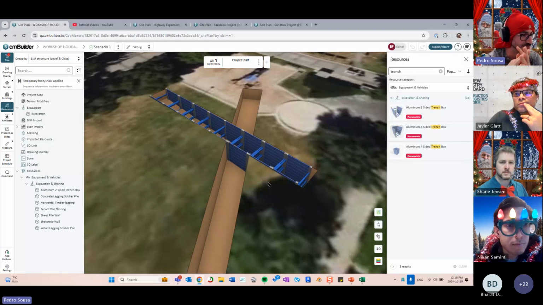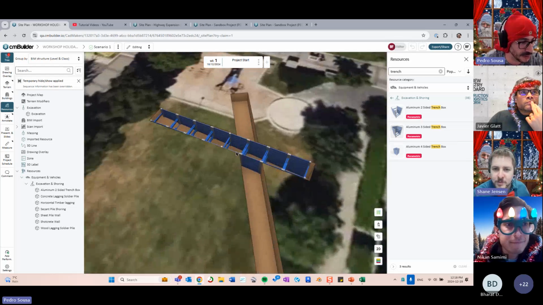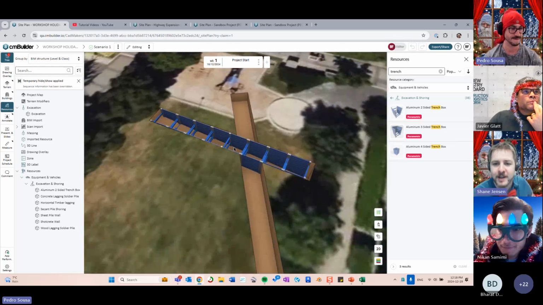Cool. Another question from Eugene: importing pipe invert elevations to generate trenching. Shane, do you want to take this one? I did, kind of, in the chat. Oh, we have a plan for doing this. Okay, cool. Yeah, we have a plan for doing this.